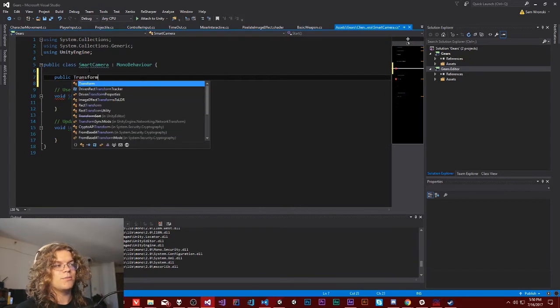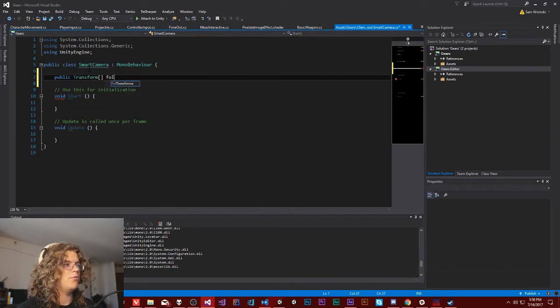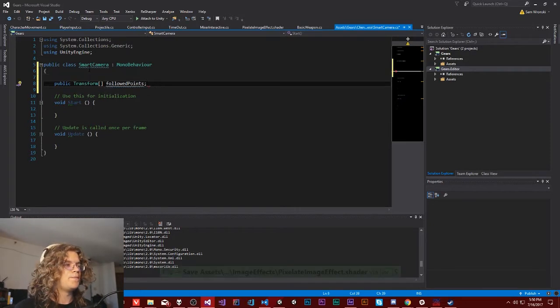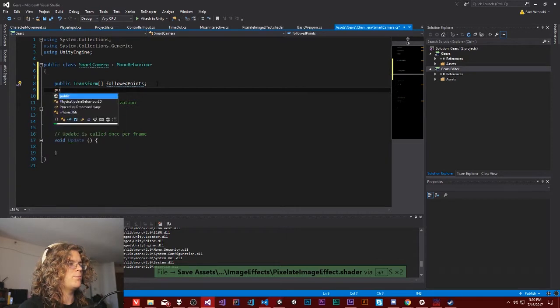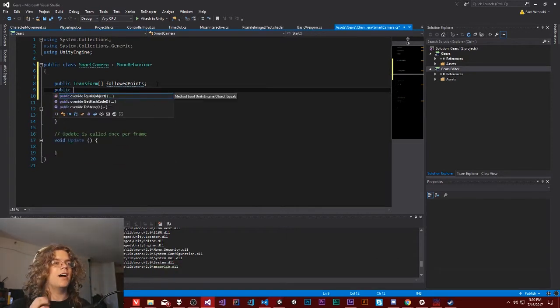So let's give it some transforms of the followed points. That'll be our followed points plus, I'm going to give it some padding. Effectively what we're going to do is from those followed points, construct a rectangle, and then extrude it out an additional amount, like 2 meters or whatever extra size. Otherwise, if we have just one point, the distance is zero. And that's not good.